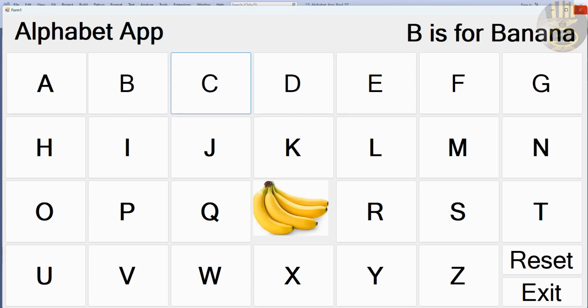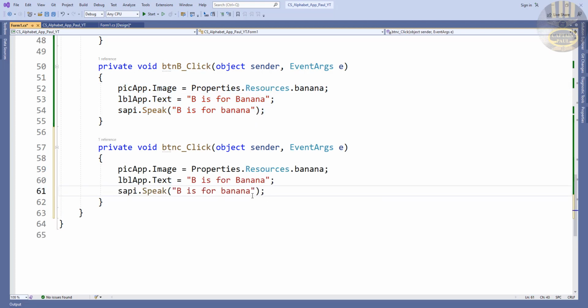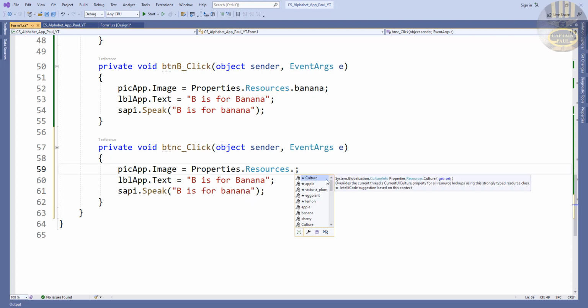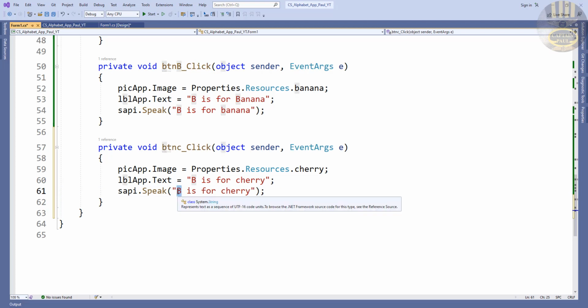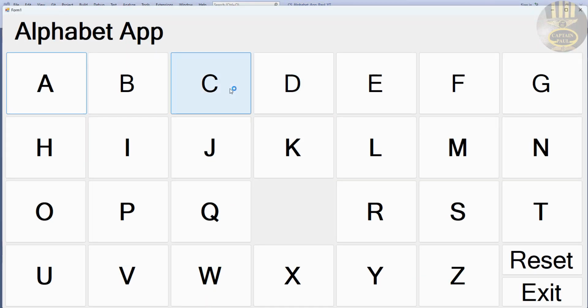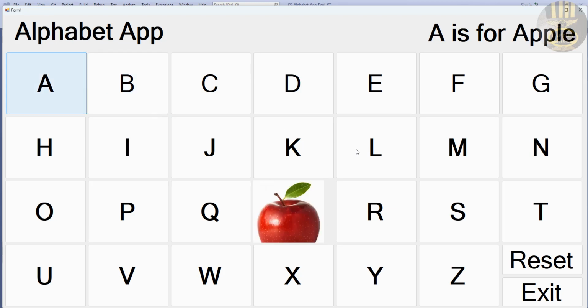Okay, so let's take care of C. Double click on C. I'm just going to copy again. Paste it in there. And this is C. I think it is cherry, something like that. C is for cherry. Yeah, I'm right. C is for cherry. So change all of this. And change this to C. Run. C is for cherry. B is for banana. A is for apple. Very good.